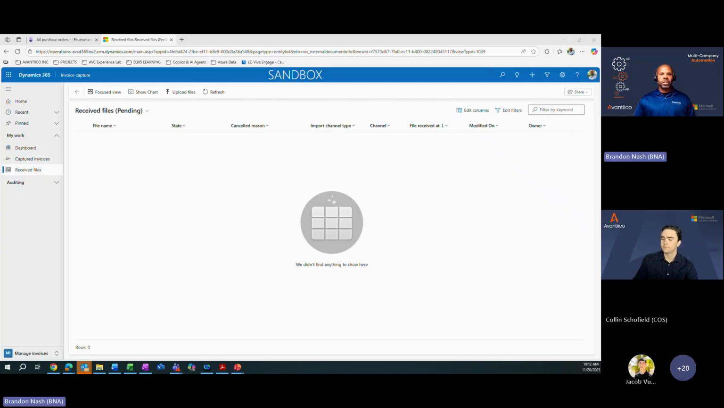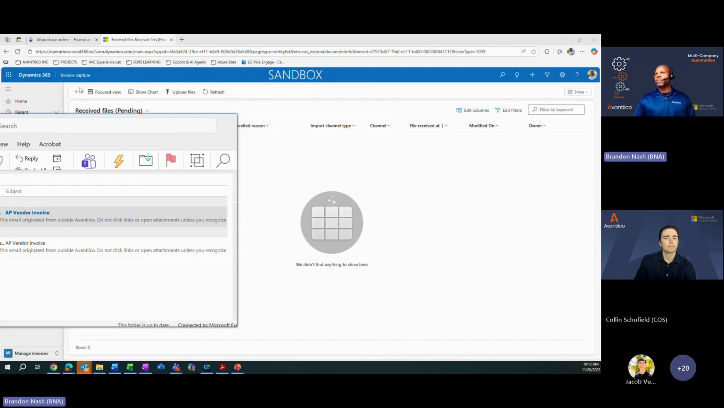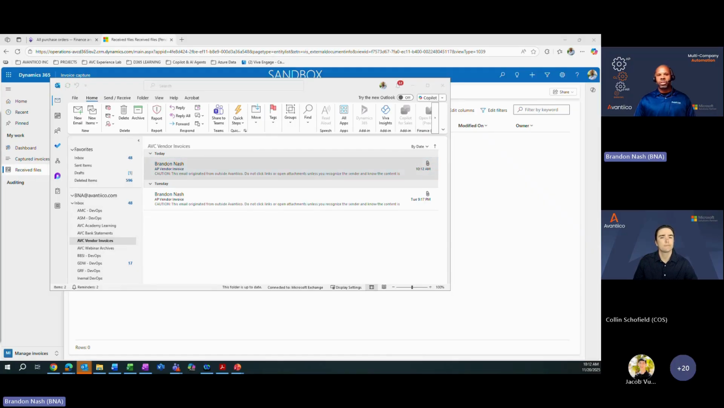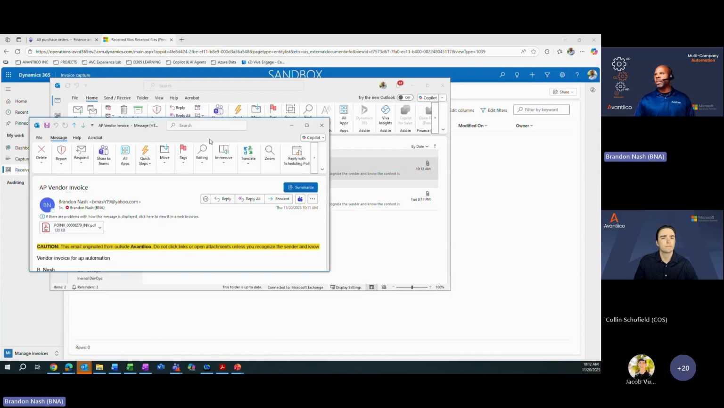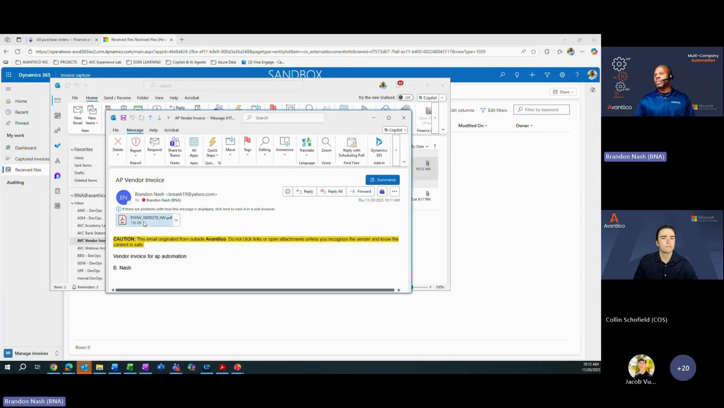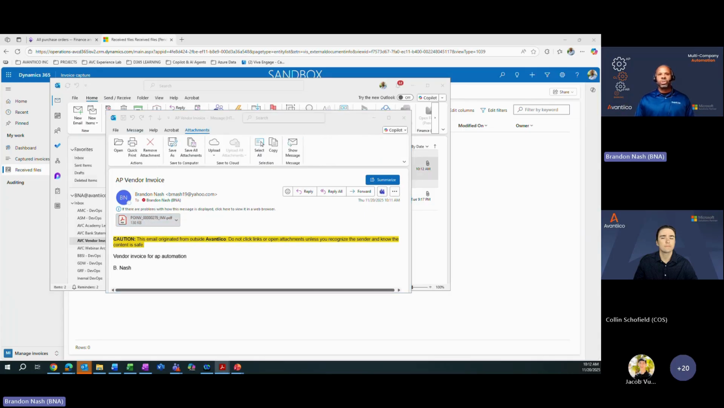Okay, so as you can see here, let me pop this up. What has first occurred is I've received this vendor invoice. So this here is my invoice that has come into D365. And now I have a Power Automate flow that's going to take this invoice, this PDF, and send it to my workflow or send it to my SharePoint site.